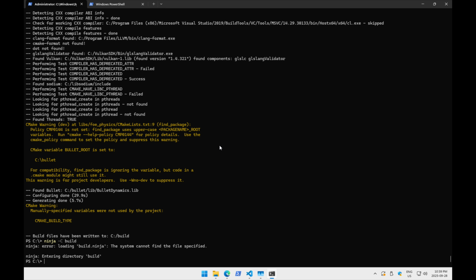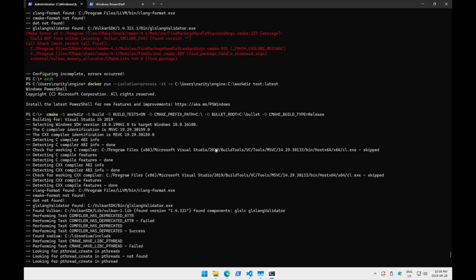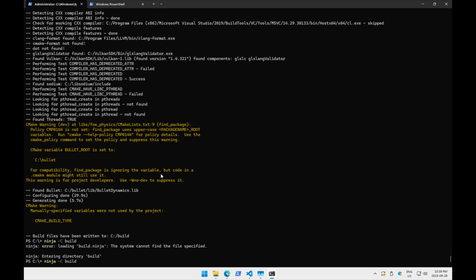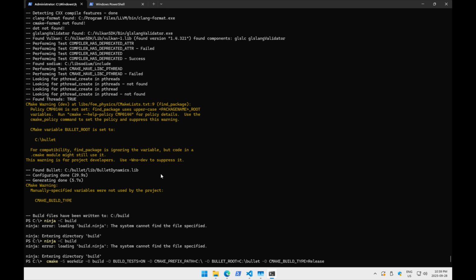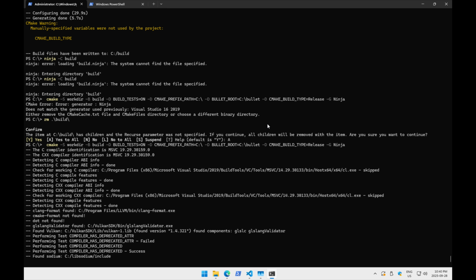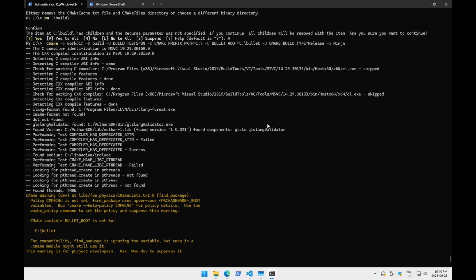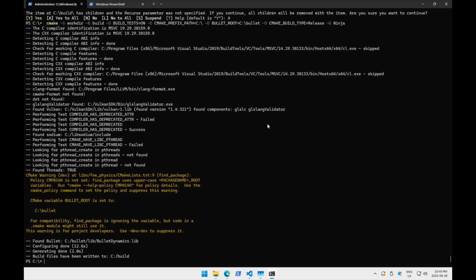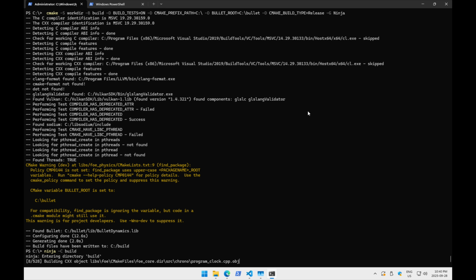Do that, then whoop. Really? Oh, dash G Ninja. Okay, 1.4.3.2.1. That's good. That's what I'm looking for. And we go build it, and then in a second we'll test and see if it's actually there.